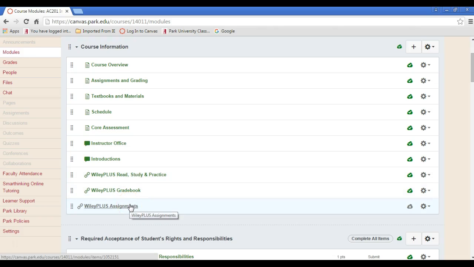Now, if you are not using the deep link, those deep links have already been established in the course, so you're going to have to get rid of those. First off, one thing that you'll want to do, this WileyPlus assignments, notice it is not published, it's not in green. You will want to publish that for your students. So you just click on that and notice now it is published. So you do need to make that available to your students.